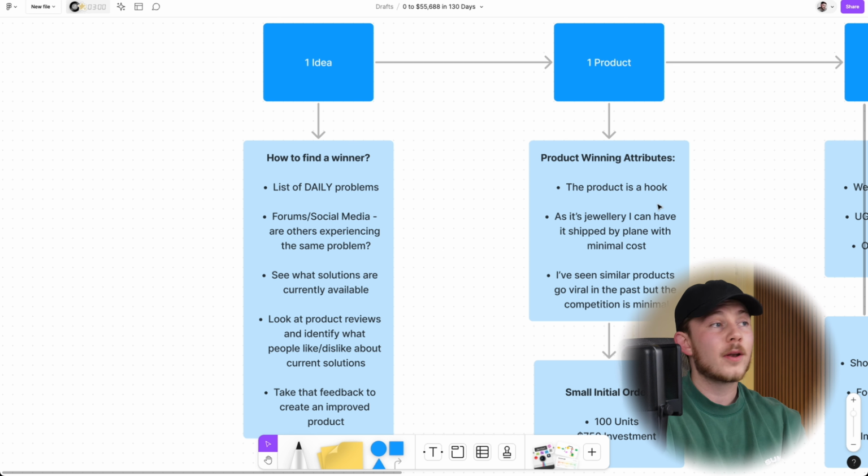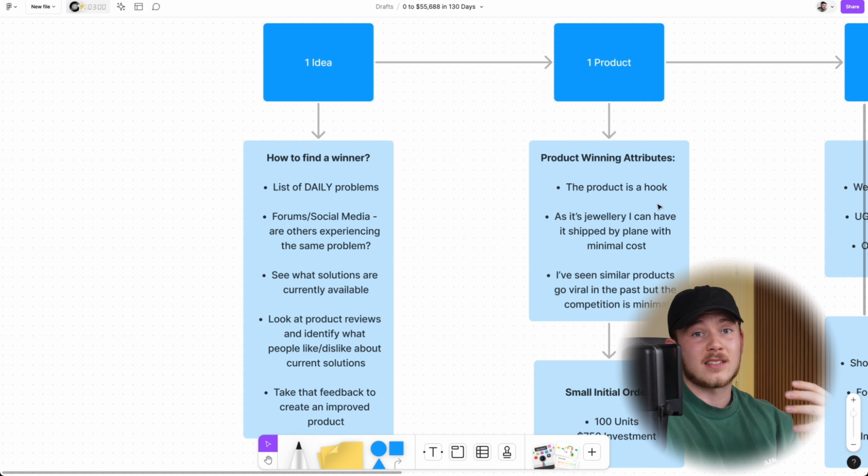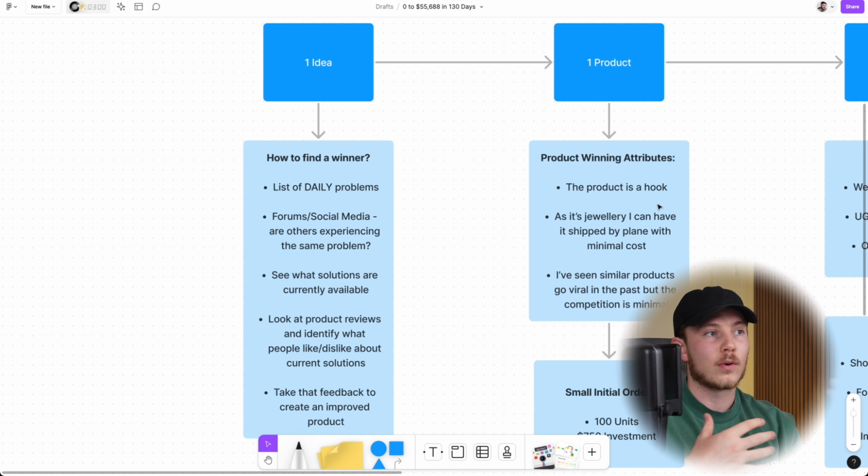A couple of things that I want to add in terms of the product is that there are some winning attributes that definitely apply to a product that are really going to help you from a marketing perspective when you have the product ready to sell. First of all, the product being a hook itself, right? Often a product being a hook itself means that it has some sort of function that you can display in the form of content that is going to be incredibly captivating or intriguing to a lot of potential customers without you having to explain it.